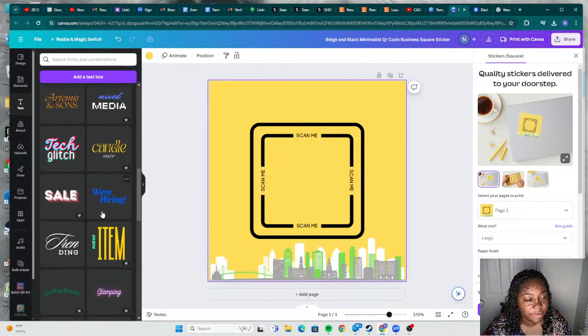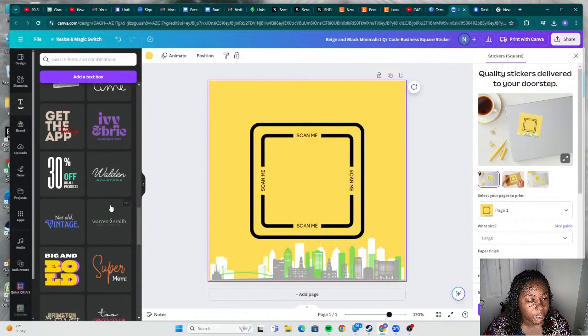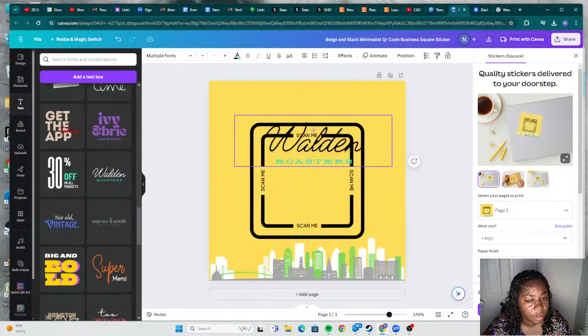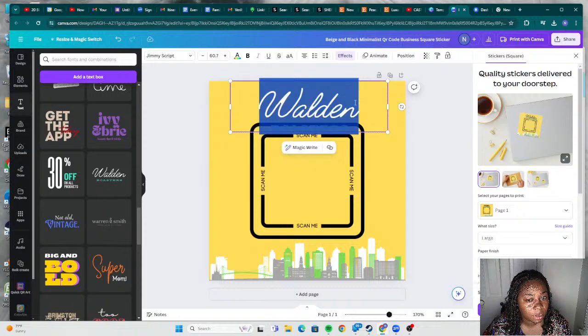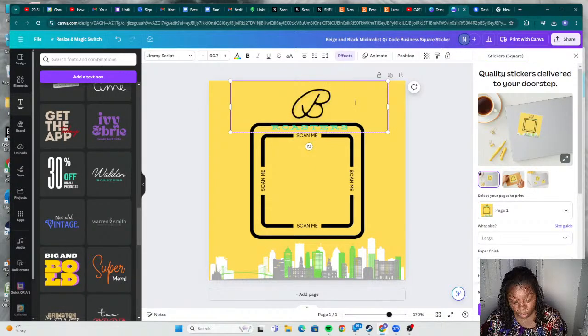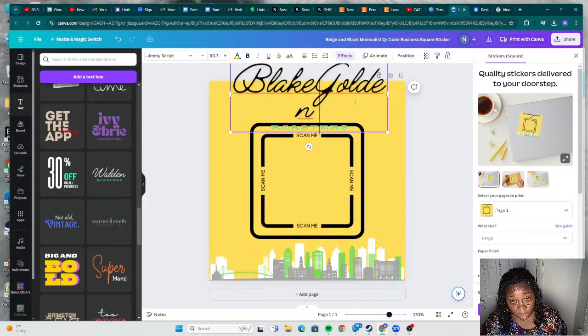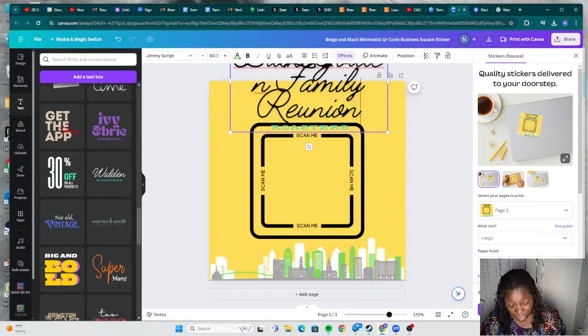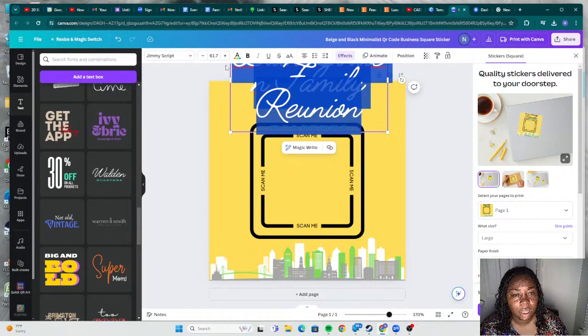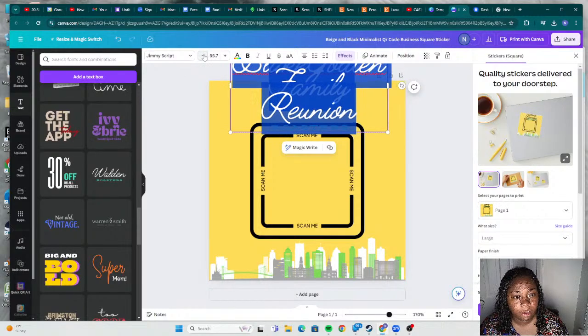All right, let's pick a font. Pick some type of text. I kind of like that. That's cute. I'm digging it. So let's go Blake Golden Family. Maybe it's not that I can't spell tonight. Maybe it's that I can't type tonight. I don't know. Or a combination of the two.